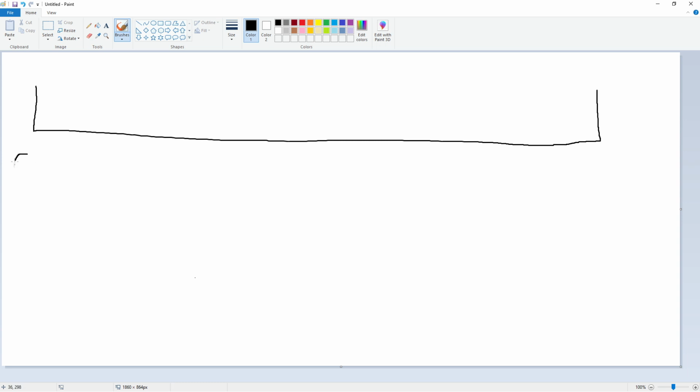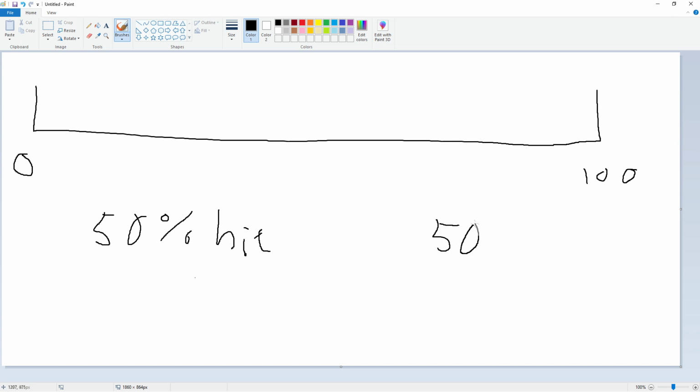Let's imagine a bar over here from 0 to 100, and I'll be explaining everything here on MS Paint instead of the in-game thing because it's a little bit easier to visualize. Now let's say you have a 50% chance to hit, so 50% hit and 50% crit. How will this be reflected in XCOM 1, 2, and Long War 2?